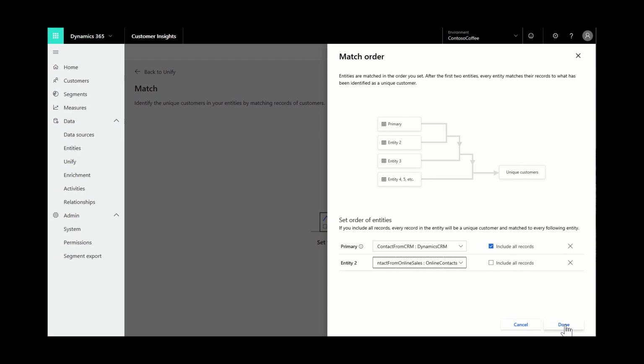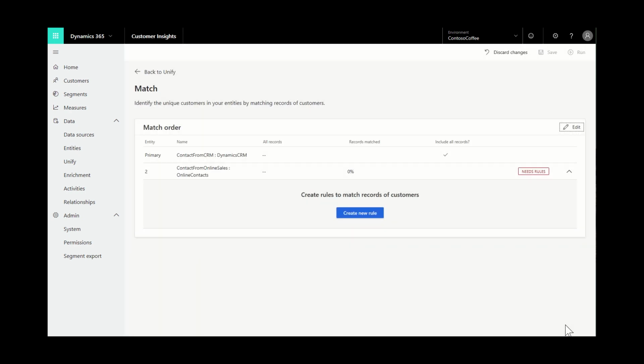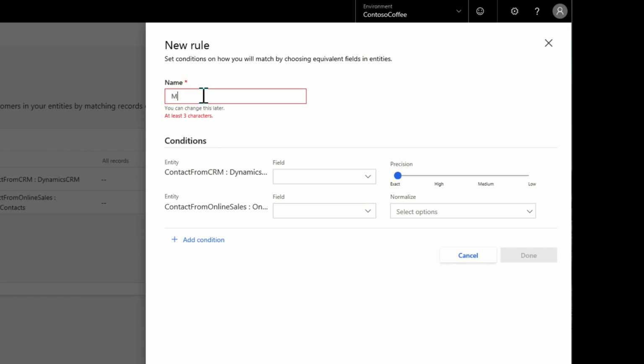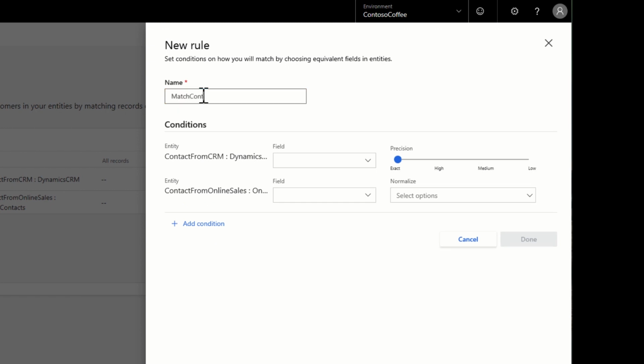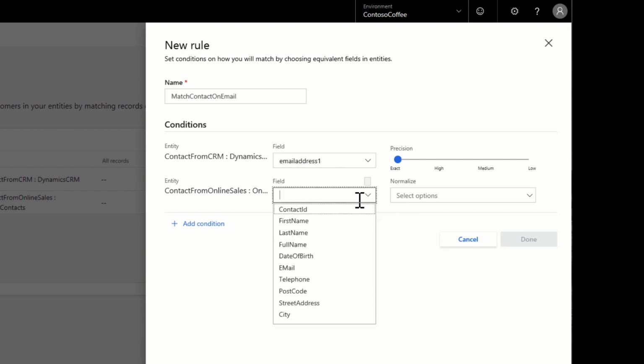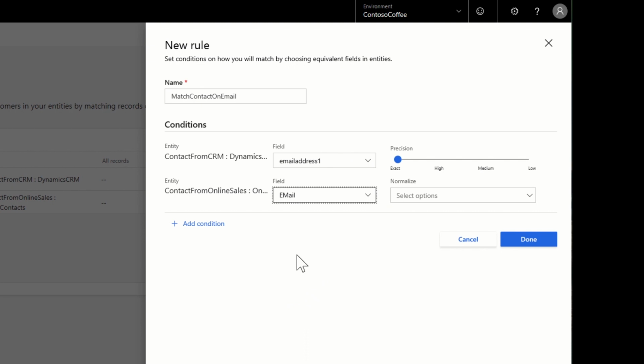So now that we have picked the entities to be matched, we need to set the specific matching rules. I will start by giving this rule a friendly name. If you recall, Contoso does not have a unique customer identifier that is shared between CRM and online sales. However, both systems have reasonably high-quality email addresses, since sales agents using CRM use email to communicate with customers, and the customers themselves have an incentive to give a good email address when ordering online. Under the match conditions, I select email address 1 from the CRM source and email from the online sales source.